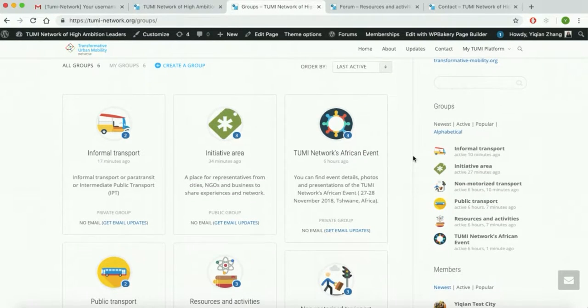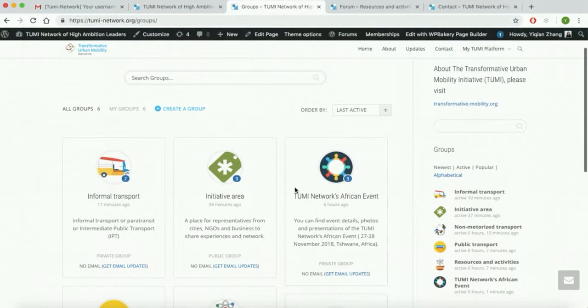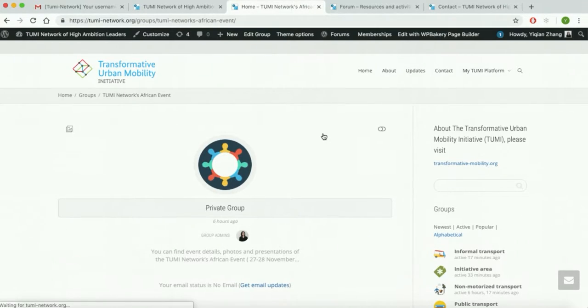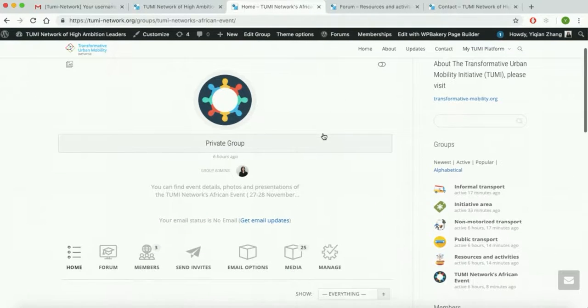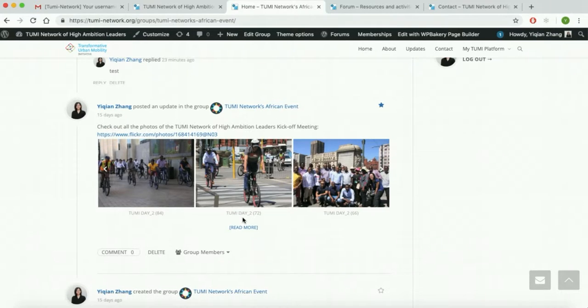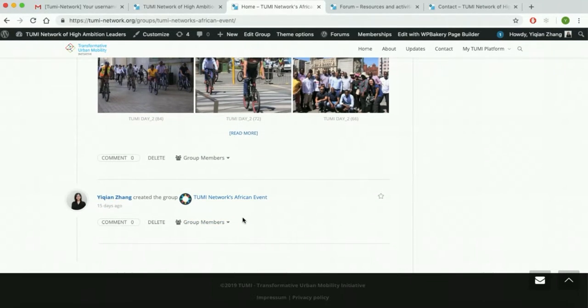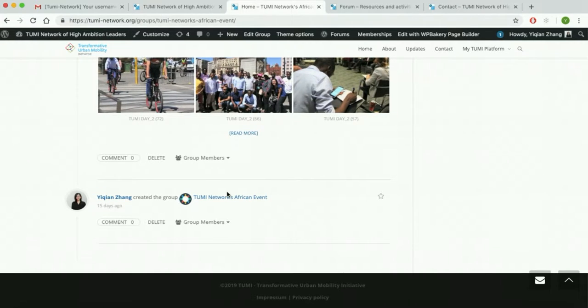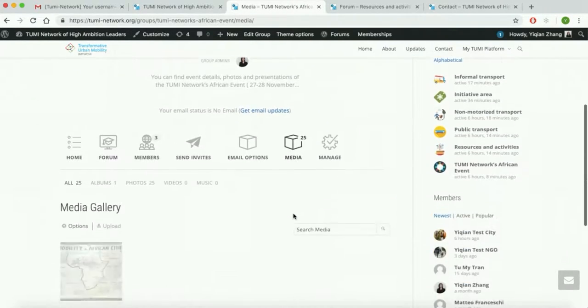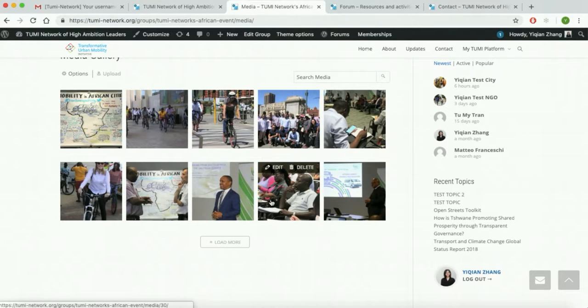Next, I'm going to show you the group activities and also the media function under the group. For instance, let's take TUMI Network's African event as an example. Group members can see a list of photos, comments, remarks, and other documents that are posted here. If you click, for instance, the media function, here you can already see all the photos under this group. It can be posted either by yourself or by other group members.